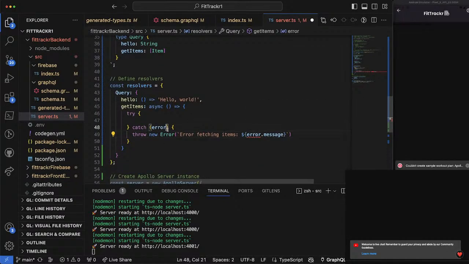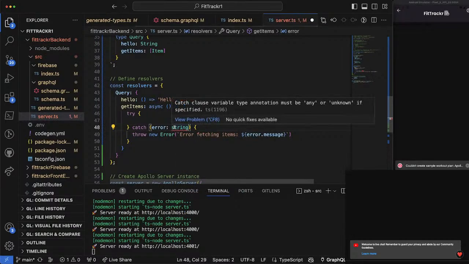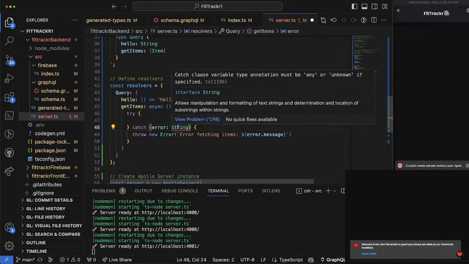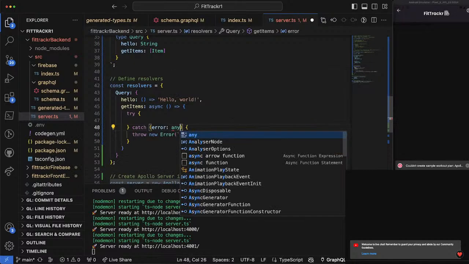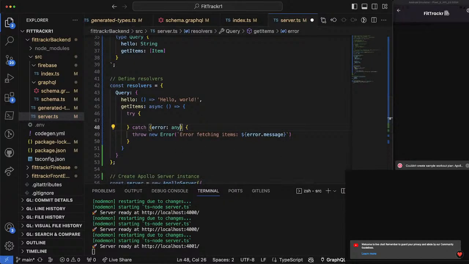Does it need a type? How do I define types? It was like any. Just for now, I'll just put an any. Well, no, it's a string. Let me do string, capital S. There we go. Okay, we'll just leave it as any for now then.